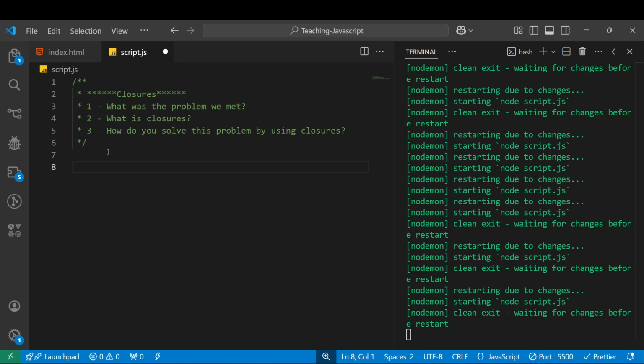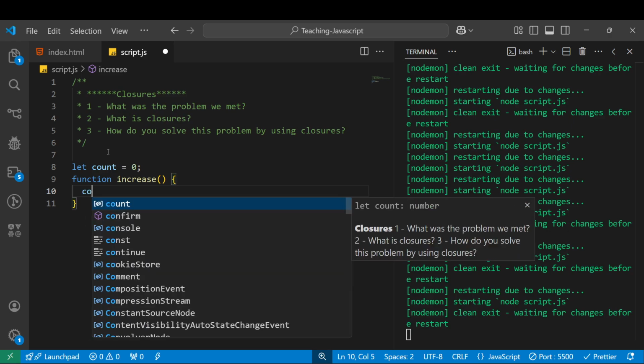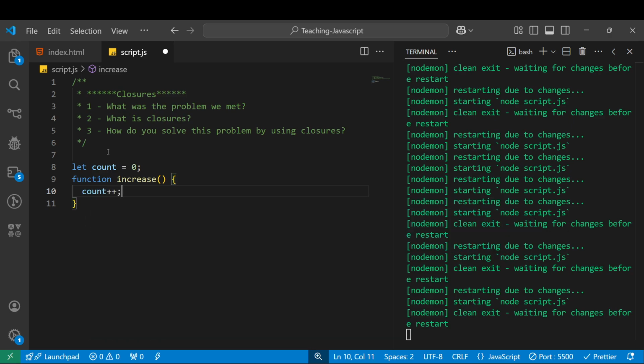So first, I will give an example. We define a variable with let, and the name is cow. The initial value is 0, and after that we want to increase the value of cow. We use a function called increase, and in it we do cow plus plus. If we want to decrease, we have another function called decrease, with cow minus minus.